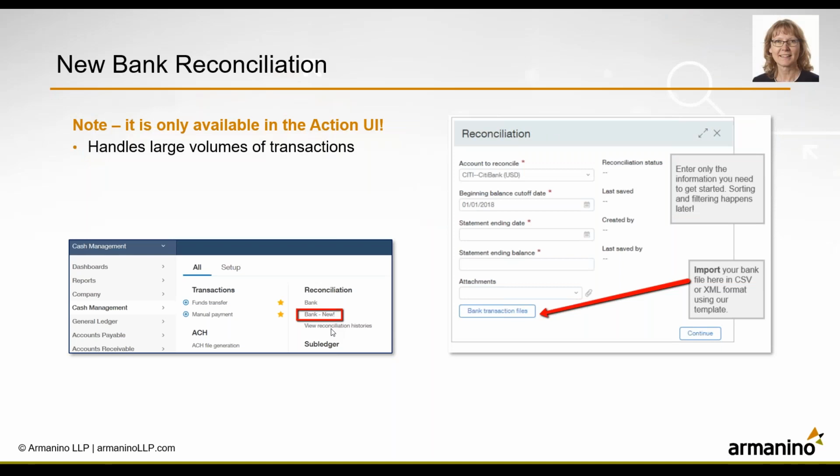Cash management. New release this time around is an exciting new bank reconciliation screen. Again, as mentioned previously, only available in the Action UI. So you're not going to even see it on the menu if you're not in the new Action UI. So please, please make sure you're switching to that Action UI if you haven't yet. Really, you will love it. You'll benefit from it. Things are very efficient in the Action UI.